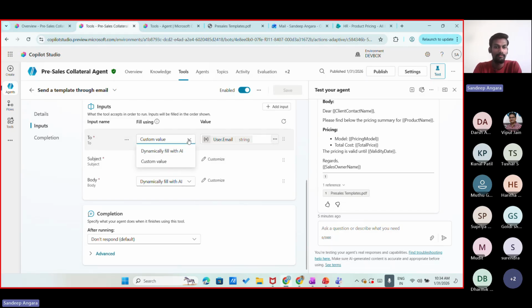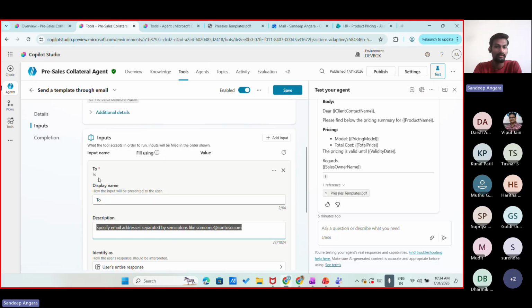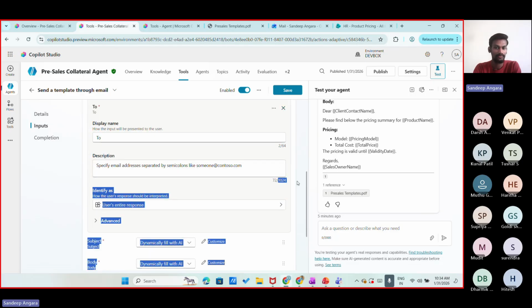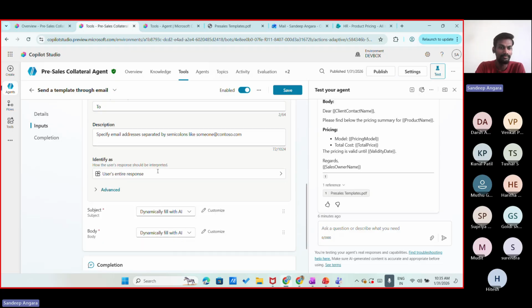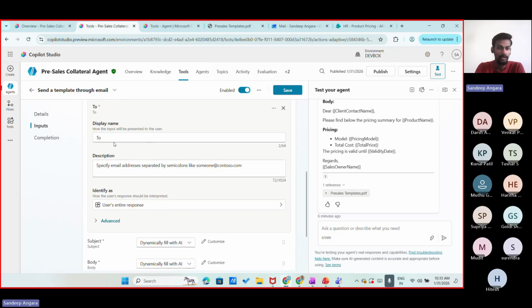But how do we describe it? If I switch from custom value to dynamically fill with AI, I can customize this particular input and specify the description of what this input is for this particular action, and I can describe it within 1000 characters, which is a very good amount. If the user provides it within the prompt, it dynamically fills it. If not, it doesn't fail directly. It needs this input, but the user hasn't provided it, so the agent or the orchestrator intelligently asks that to execute this action, you need to provide the email address.